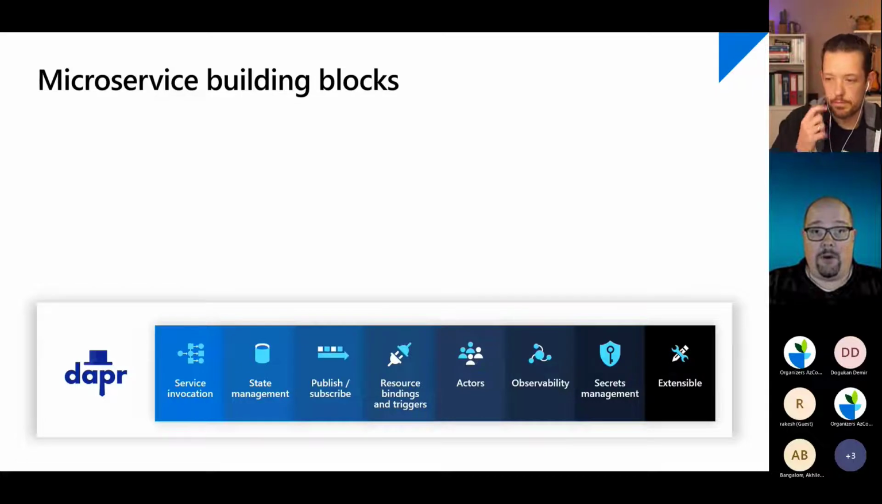Then there's the actors building block. So Dapr offers a virtual actor model. Sander will talk about that at the end, in one of the sessions at the end. And that's the actor model. That's a programming paradigm that's a little bit different than the traditional way of building services. It's a really cool way of solving certain problems. And like I said, Sander will dive into that later on.